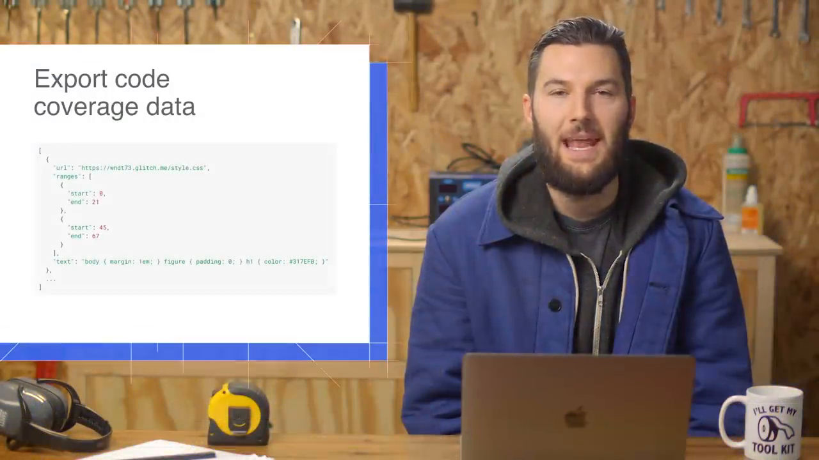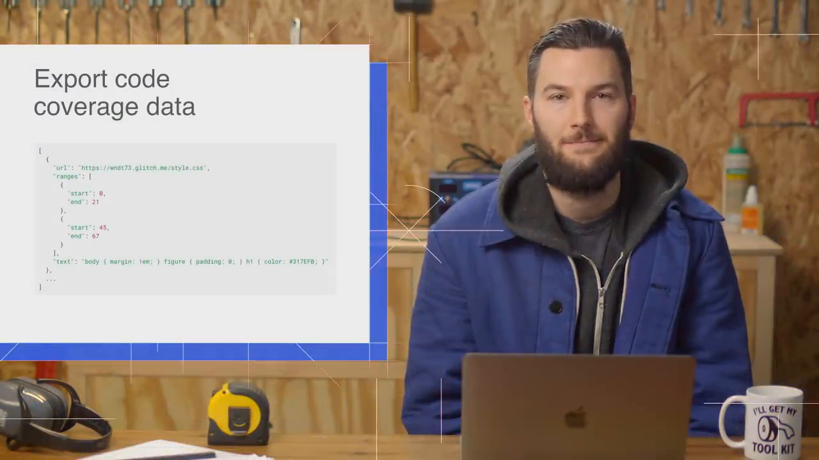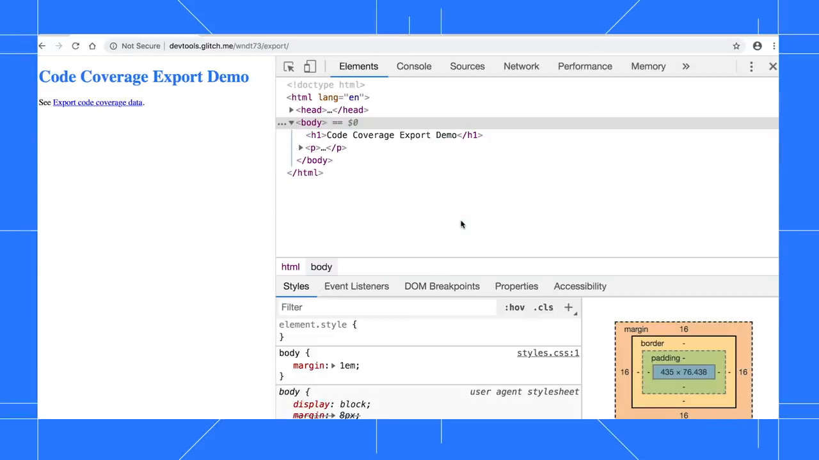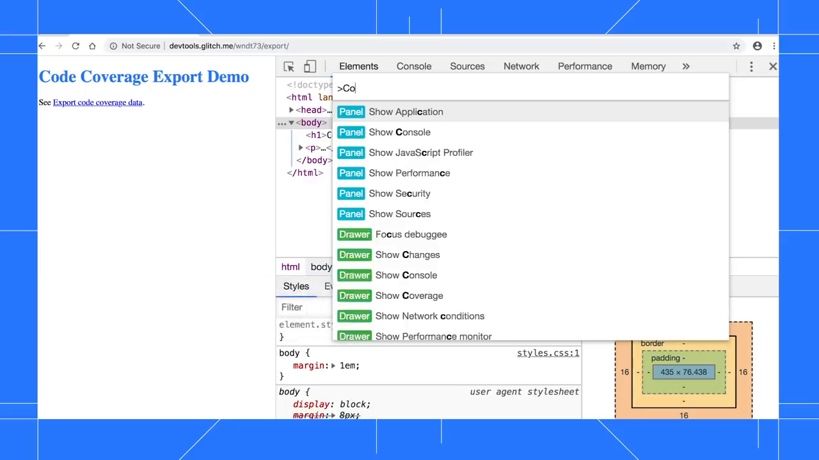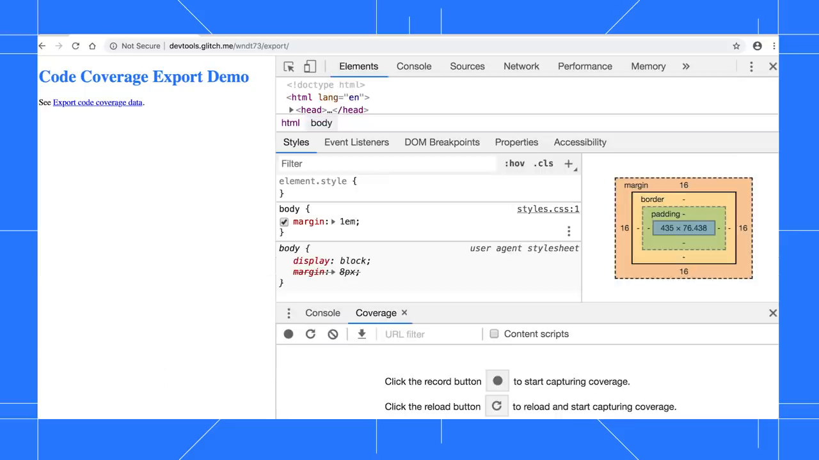When I do the same in Chrome 73, I see the node's color, font, margin, and contrast. Code coverage data can now be exported as a JSON file. To open the coverage tab, press Ctrl-Shift-P or Command-Shift-P on Mac to open the command menu. Start typing coverage, then select Show Coverage.